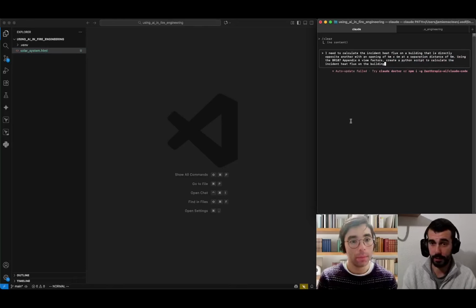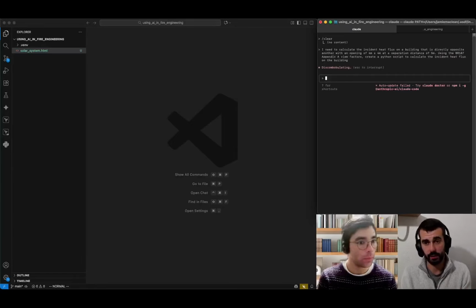And like I say, I've created the prompt here. So the prompt is going to be, I need to calculate the incident heat flux on a building that is directly opposite another with an opening of 4 meters by 4 meters at a separation distance of 5 meters. Using the BR187 Appendix A view factors, create a Python script to calculate the incident heat flux on the building. So I'm just going to set that going.